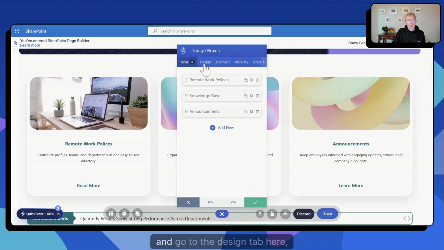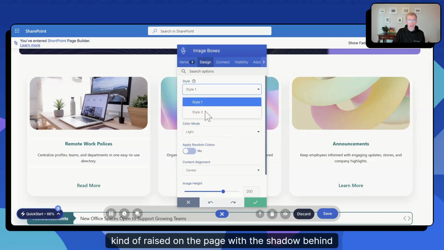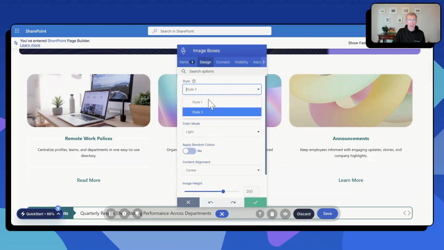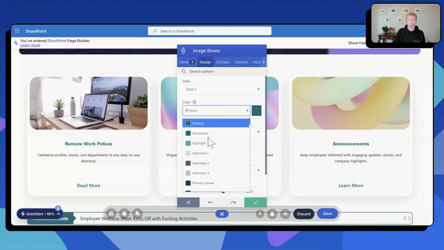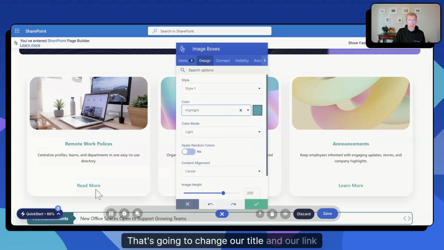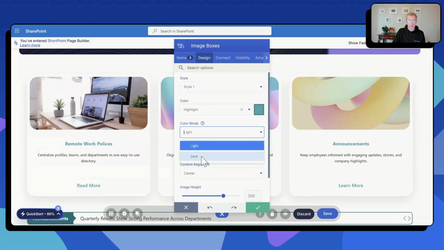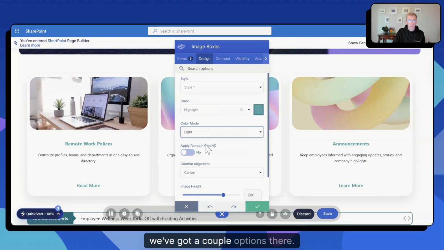If we come back and go to the design tab here, there's a couple different styles. This style 1 almost looks like these boxes are kind of raised on the page with the shadow behind them. If you do this style 2, that gets a little bit more of a flat effect there. We'll set it back to style 1 for now. We can change the color for these items. That's going to change our title and our link label there. There's also a dark mode we could enable. For now, I'm going to set it back to the light mode, but we've got a couple options there.